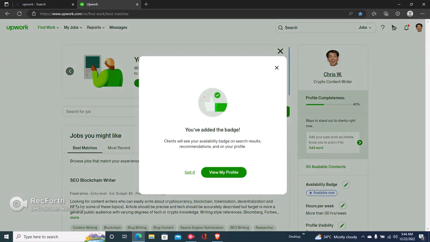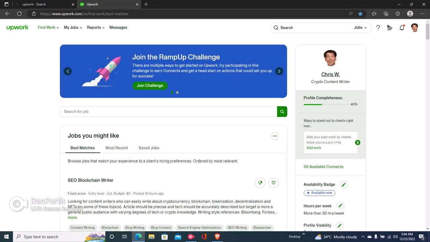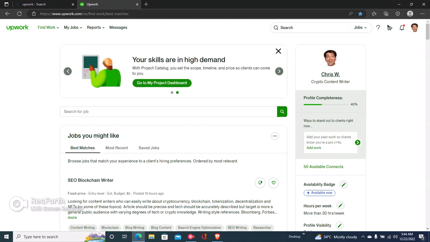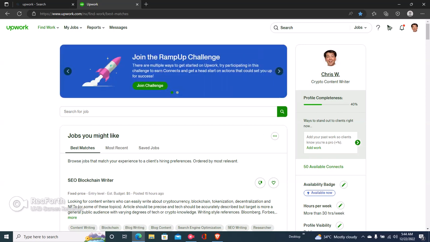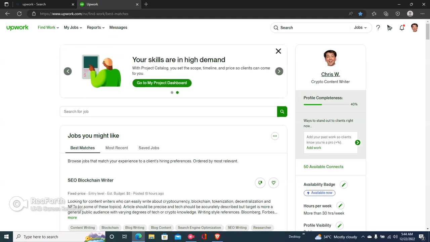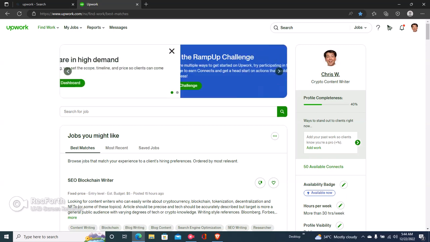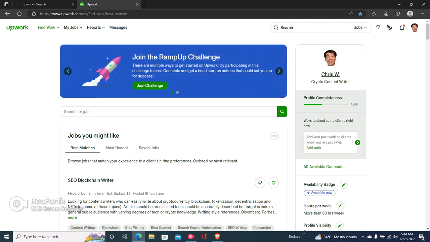you've added your badge. Okay, so once you add your badge, what happens is Upwork will begin to show your profile as available. So once your profile appears in search results, you have this available now turned on. So it shows clients that you're open to work. And it kind of helps you get more views and more eyes on your profile.